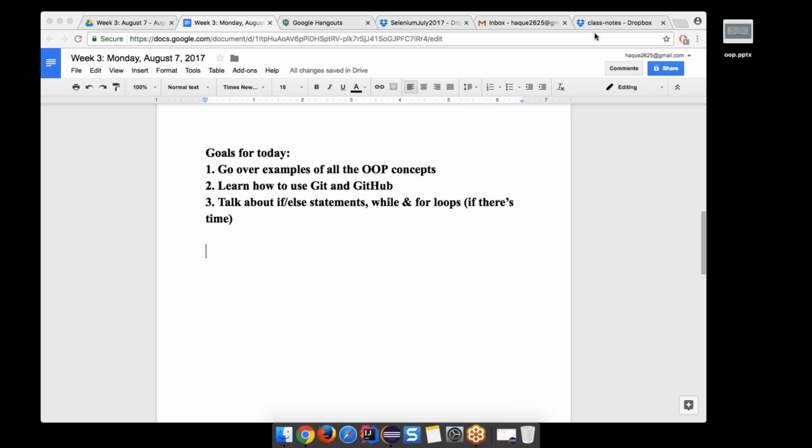Anyone else struggling with OOP concepts? Any concepts? Polymorphism, encapsulation, inheritance is very easy. So yeah, we'll go over polymorphism and encapsulation. I'm surprised no one has said abstraction yet. So abstraction is pretty clear for you guys, or abstraction is okay? Okay.